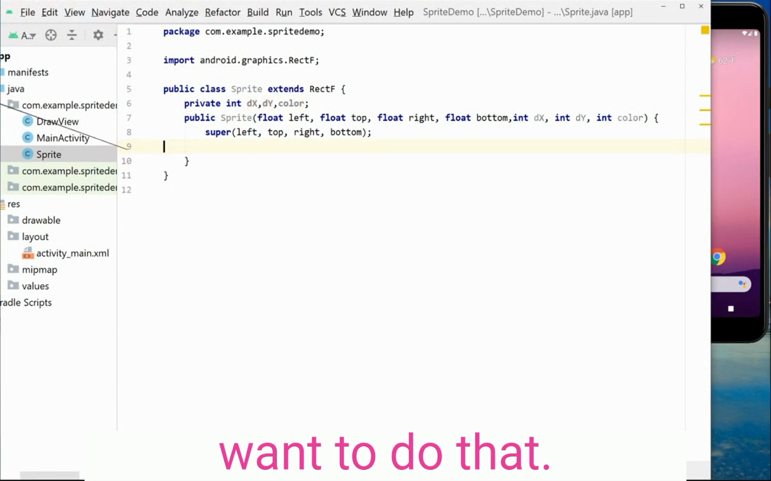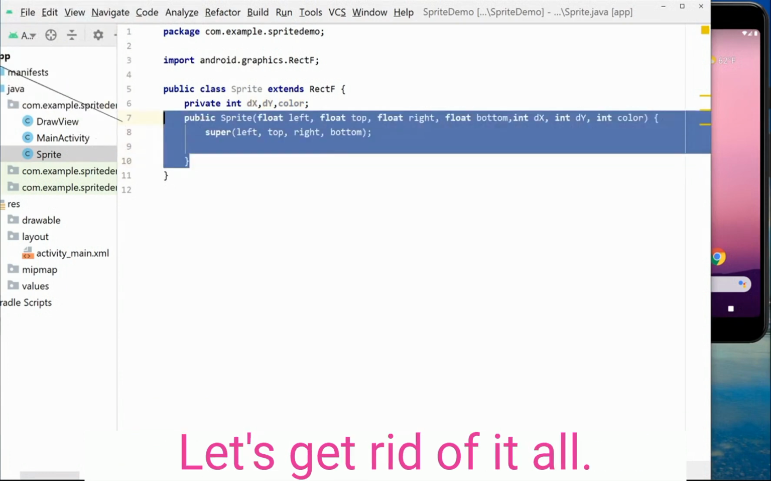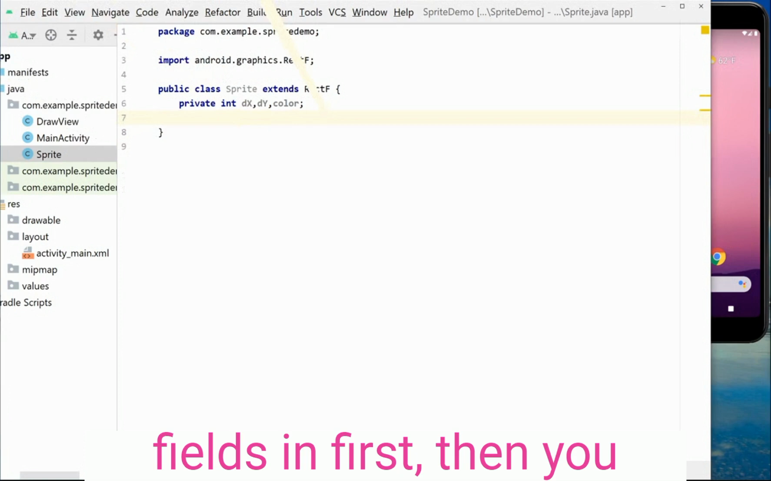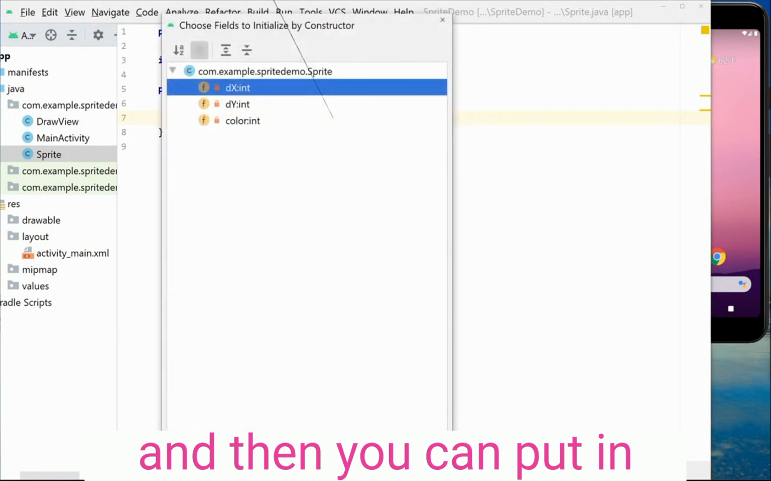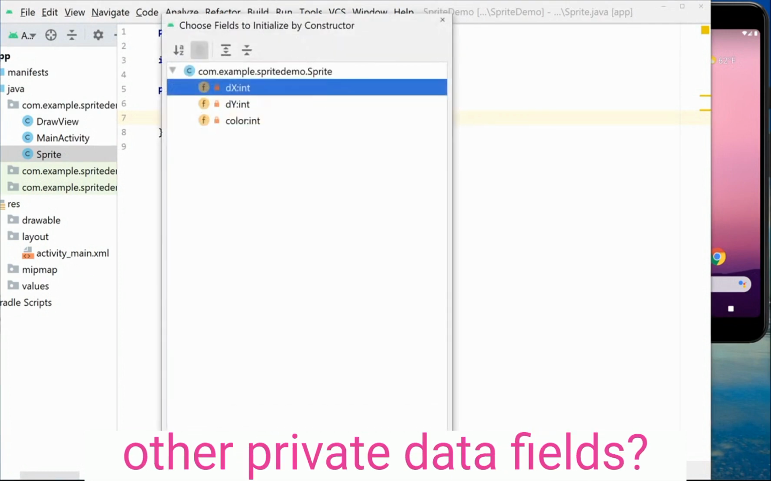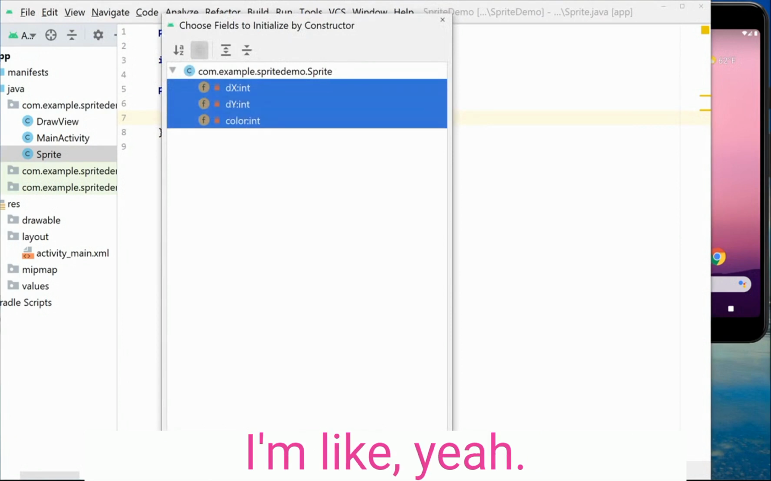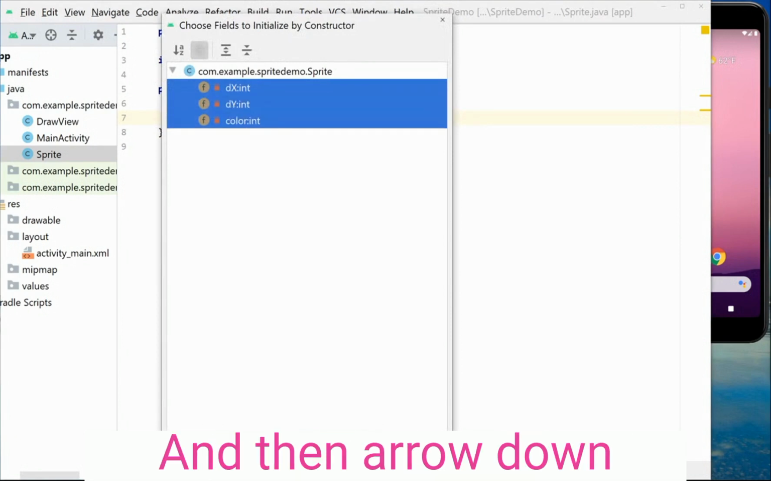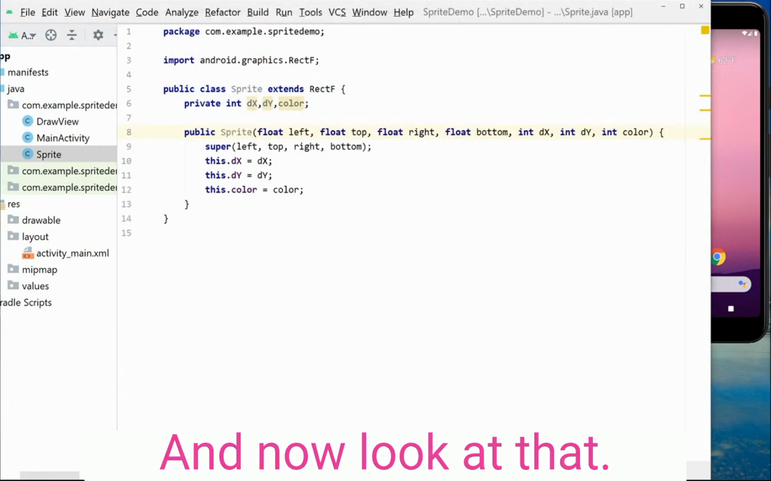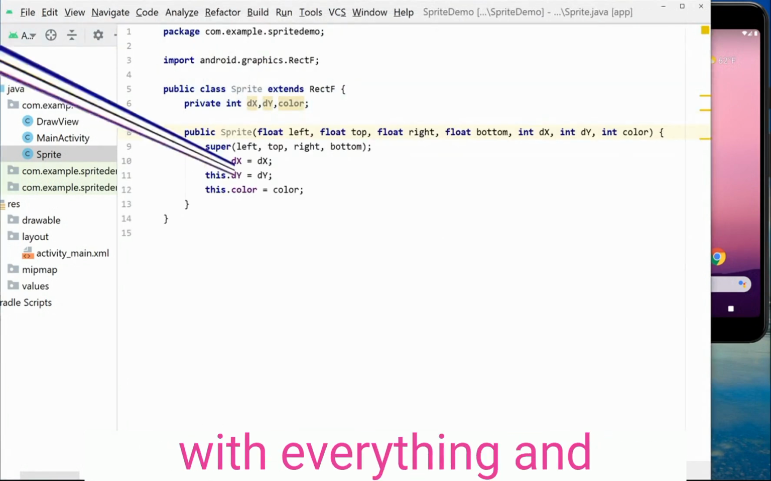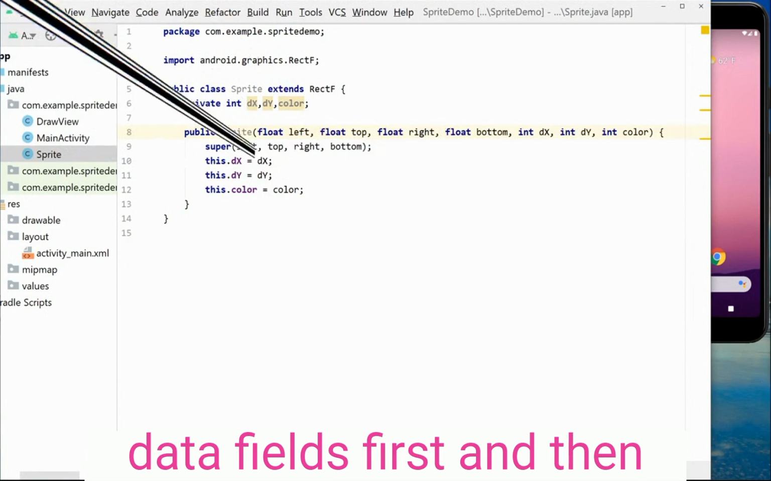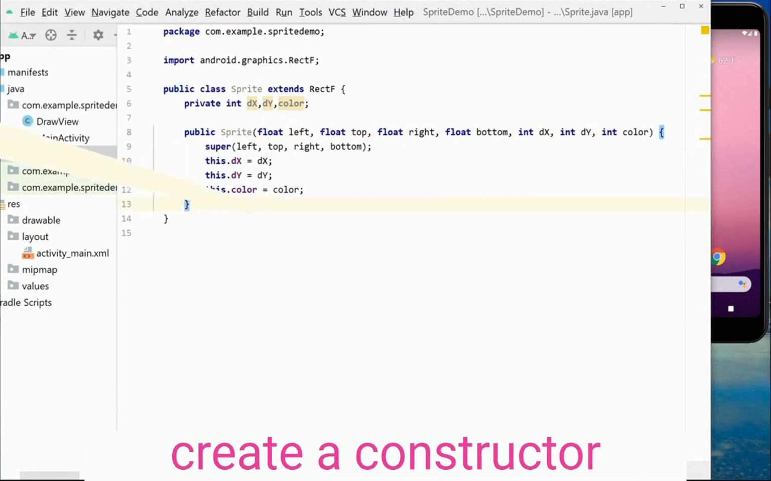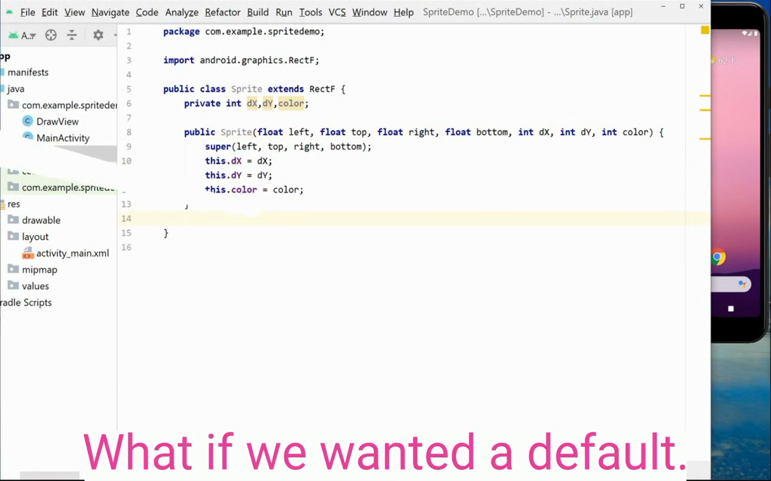But let's say we didn't want to do that. Actually, you know what? Let's get rid of it all. Let's say we put the data fields in first. Then you hit Alt Enter, constructor. And then it says, hey, do you want to do these other private data fields you have? I'm like, yeah. So I do Shift and then arrow down to select them all, hit OK. And now look at that. It made me a constructor with everything and instantiated all the variables for me. Again, if you put the data fields first and then do Alt Insert, you can create a constructor that does that for you.